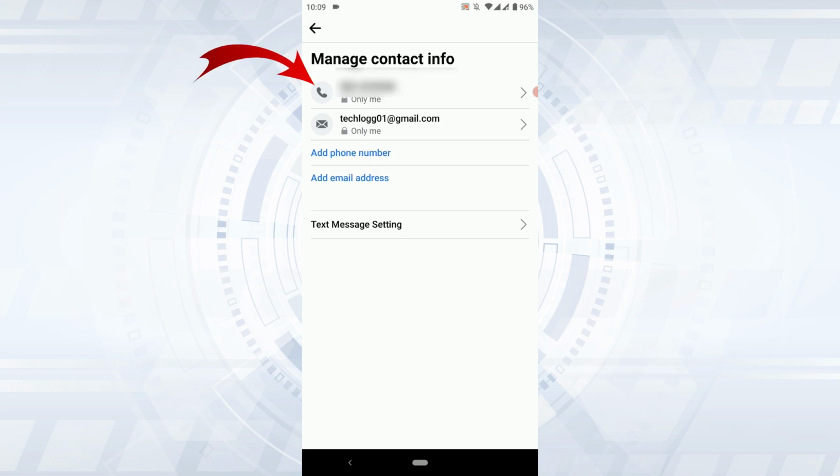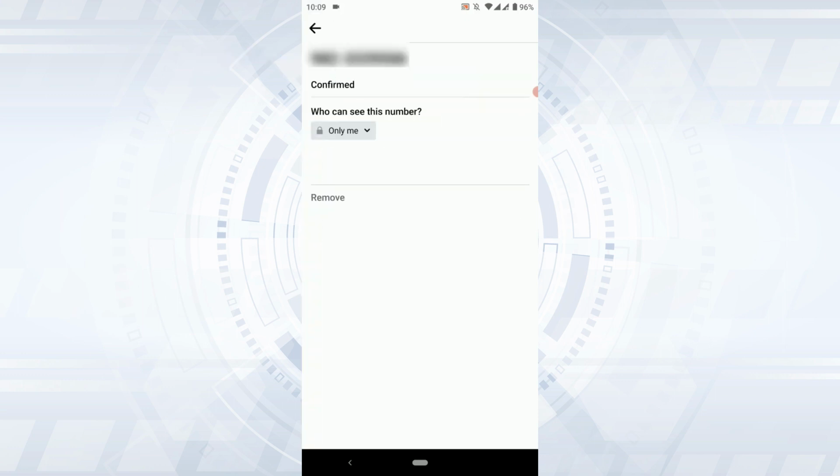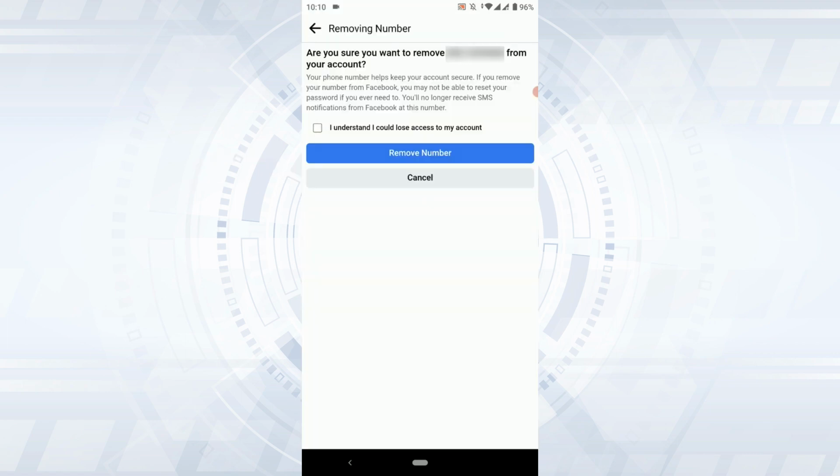Here you need to tap on that and you will have the option to remove this. Tap on remove. The only way how you can change phone number is by removing the previous one and then adding a new one. Are you sure you want to remove this number from your account? You tap on I understand I could lose access to my account.